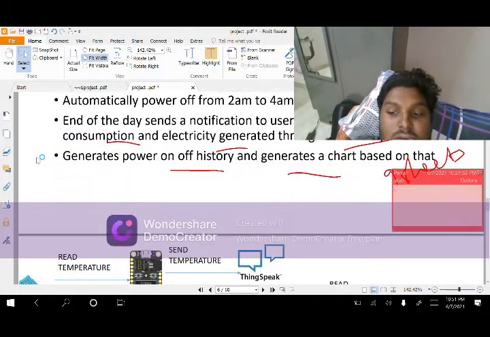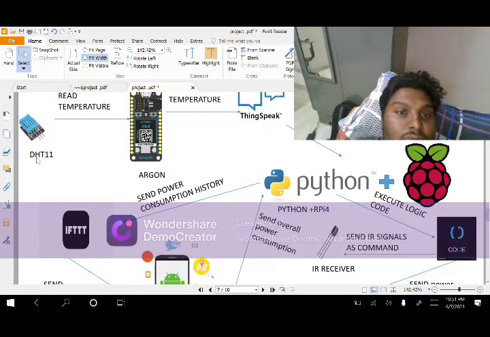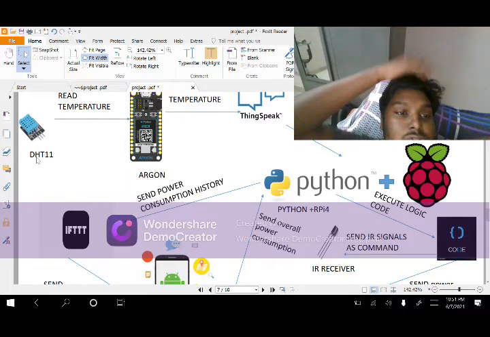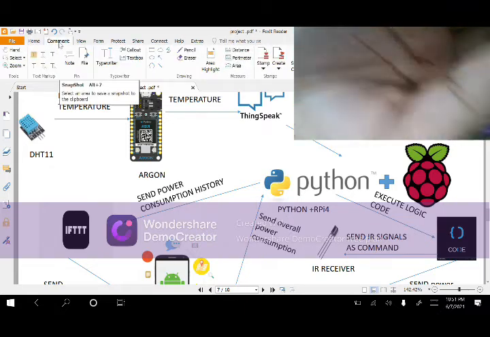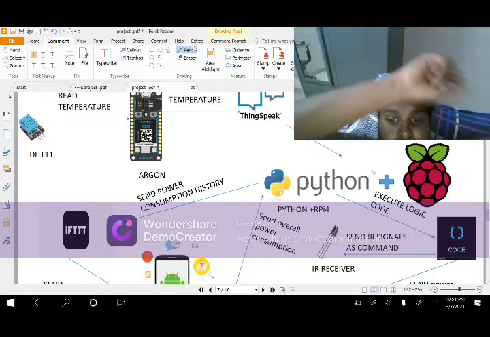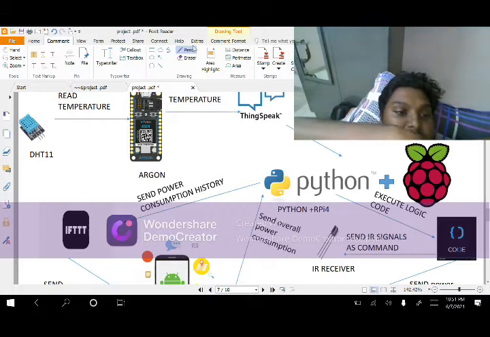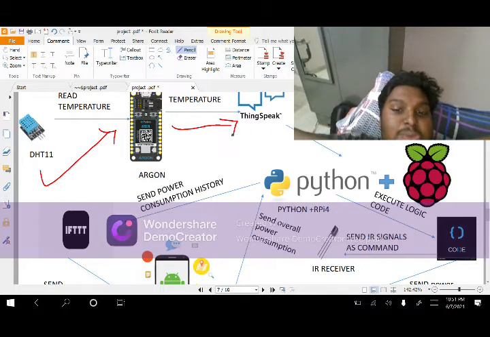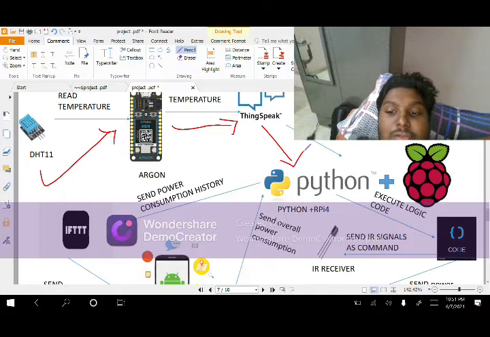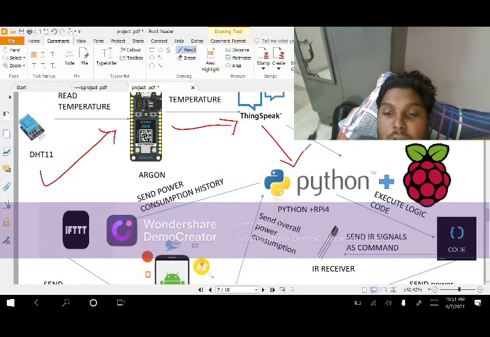So next, this is the map of my application. From the DHT11 I'll be sending to my Argon. From the Argon it will be going to my ThingSpeak channel. From the ThingSpeak channel it will be moving to my Raspberry Pi, and from the Raspberry Pi my code will be executed. The code is here.